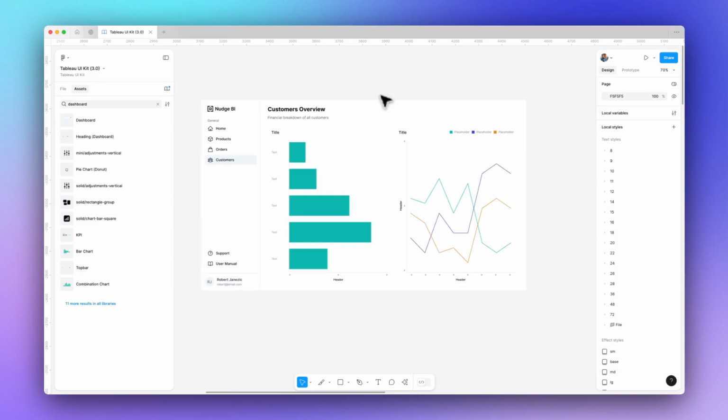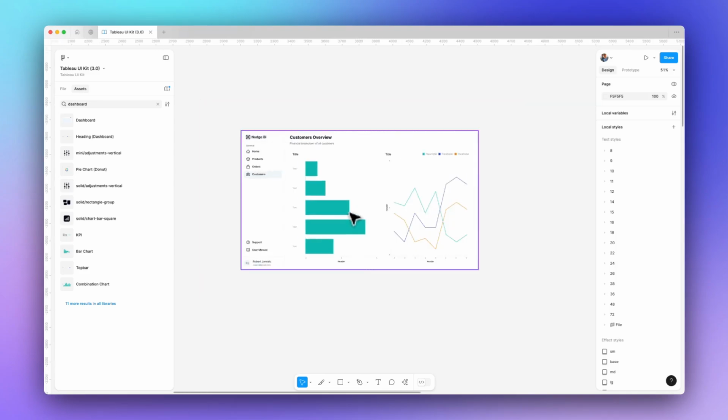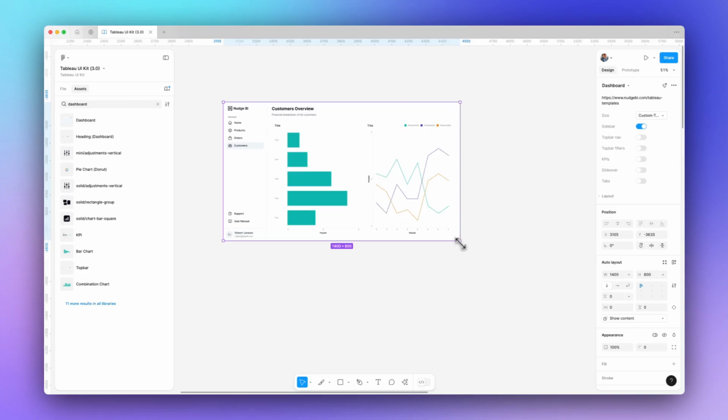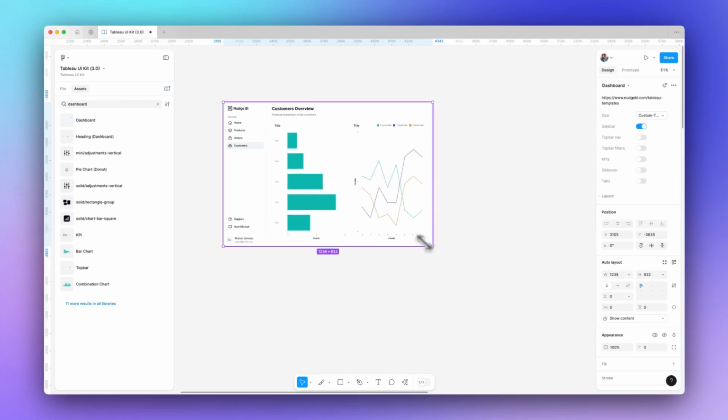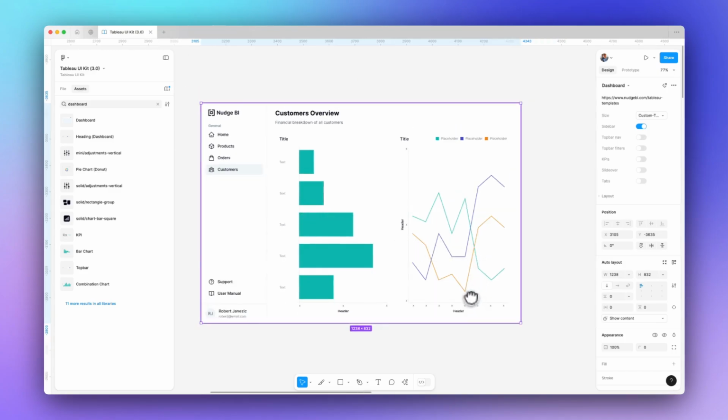Just for the sake of this demo, I wanted to articulate how quickly you can get a nicely formatted dashboard up and running. And if I click on this, it scales properly. You can go into the bar chart and customize it however you want. You can take the line chart, do whatever you want with it.